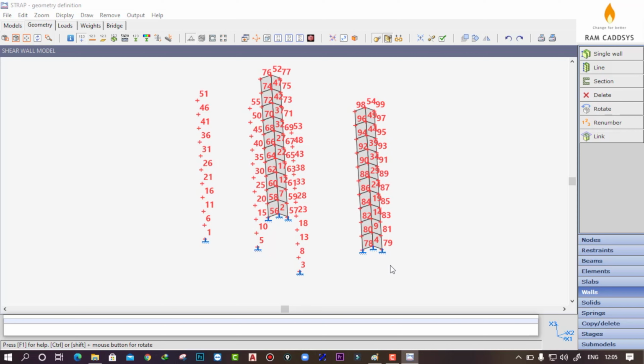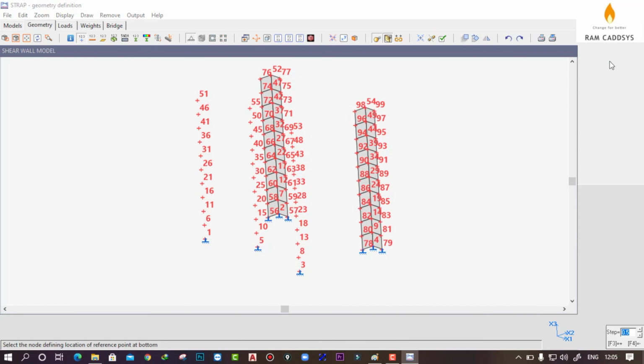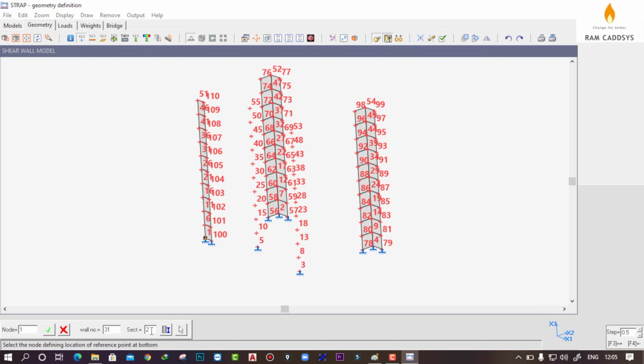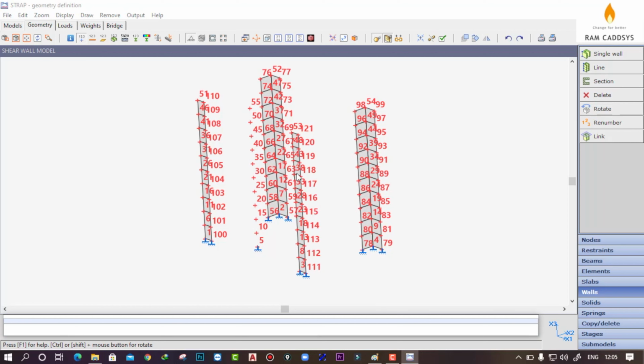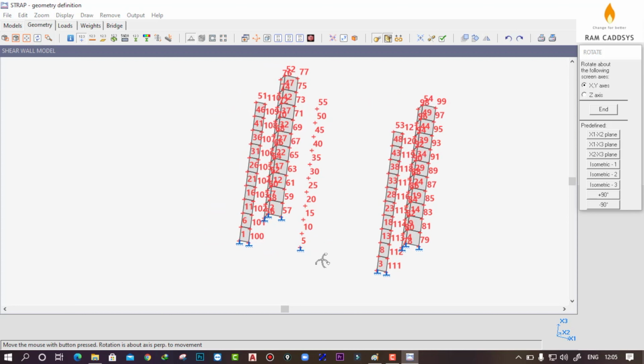Now we want our section number 2 in our node number 1 and node number 3. So click on section again. You can see here this section number 2. So go to line, give section number 2, click on this select with mouse, select the node number 1 to node number 51. Again line, section number 2, select with mouse, node number 3 to node number 53. So we have created all the shear walls in all the corners.